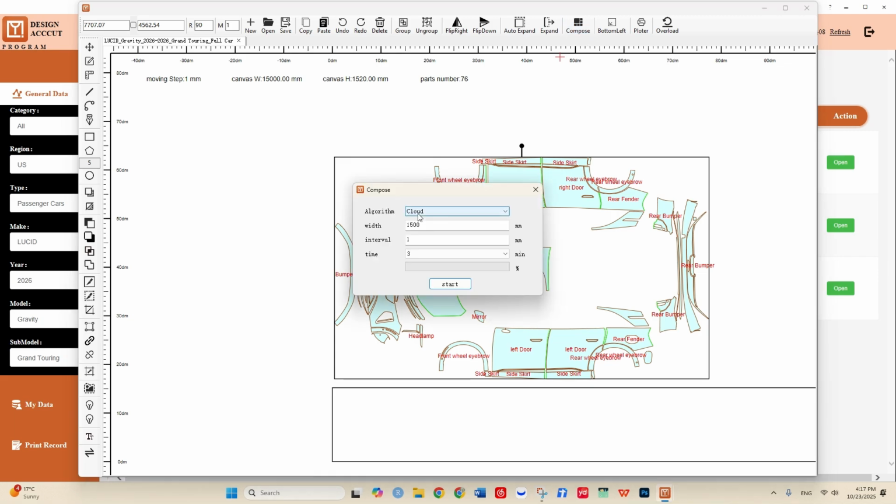And there's an algorithm option here, like cloud and local. Cloud means it uses our cloud server to calculate the best path to do the arrangement of the PPF.